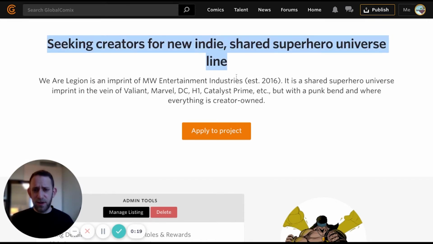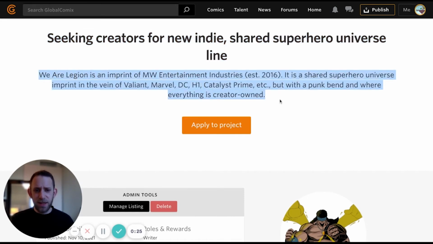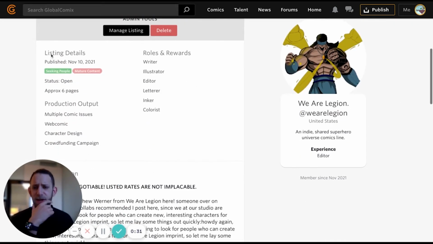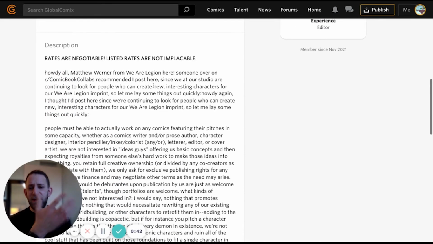project. And it looks like they're looking for a team of creators for a new shared superhero universe line. We Are Legion is just giving us a sample of what they're all about. And then finally down here, we're going to take a look at the details. It looks like they're looking for about 6 pages at first. And you can break down everything here, the production outputs, the roles, and everything like that. And then, of course, this is where you get to know them a bit better, their description.